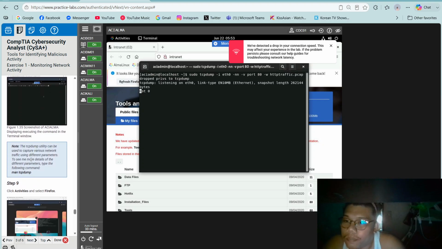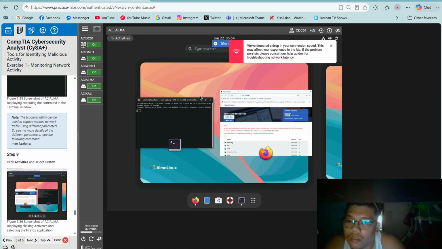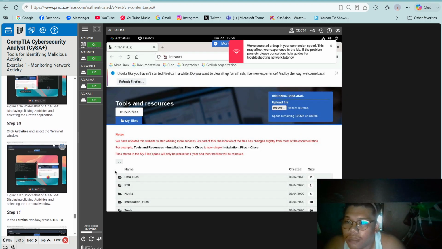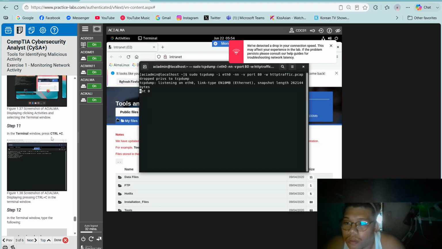So note, the tcpdump utility can be used to capture various network traffic using different parameters. To see more details of the different parameters, click Activities and select Firefox. So click Activities and select Terminal window. In the terminal window, press Control C.